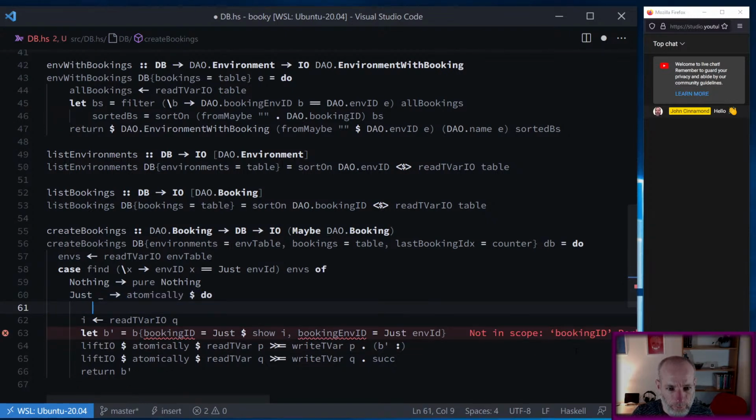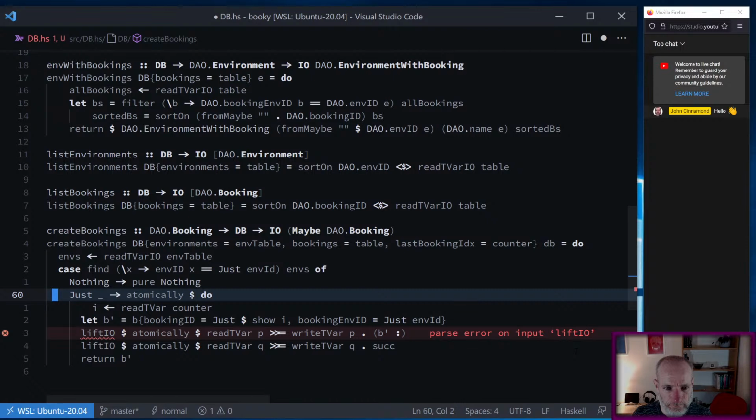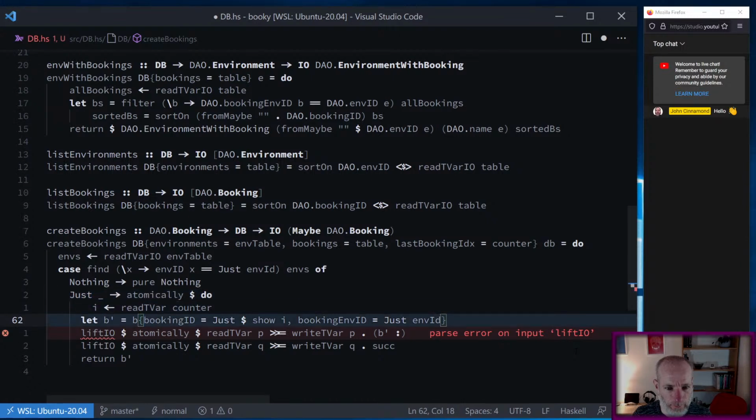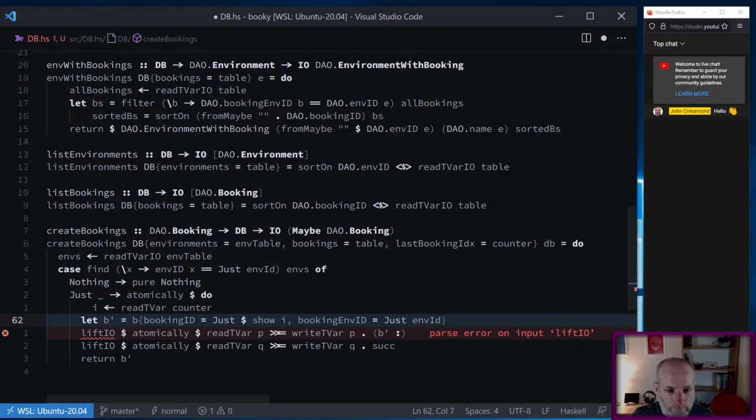So here we want to read the counter. Read tvar, no longer under IO because we're now inside atomically. And so I'm just looking at the error above. It looks like we do need the extra do. Maybe not. Maybe it's because of everything else. Okay, let's go back to this. Sorry. So we get a new ID in a bit.